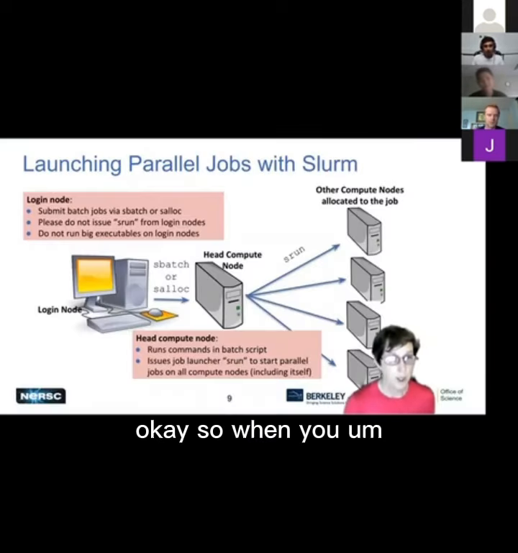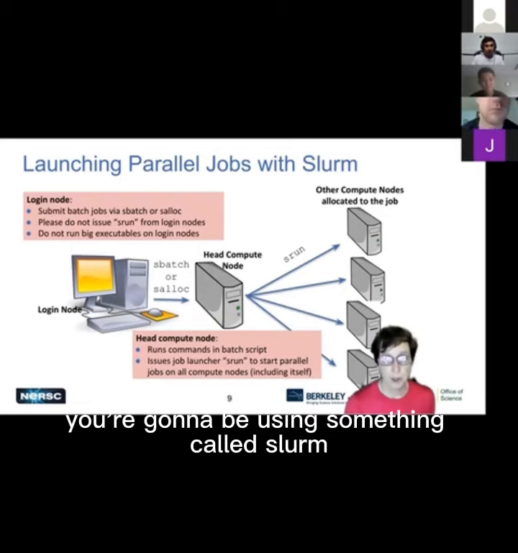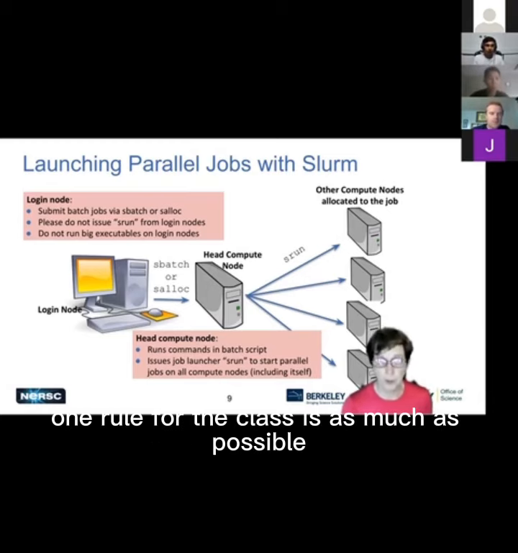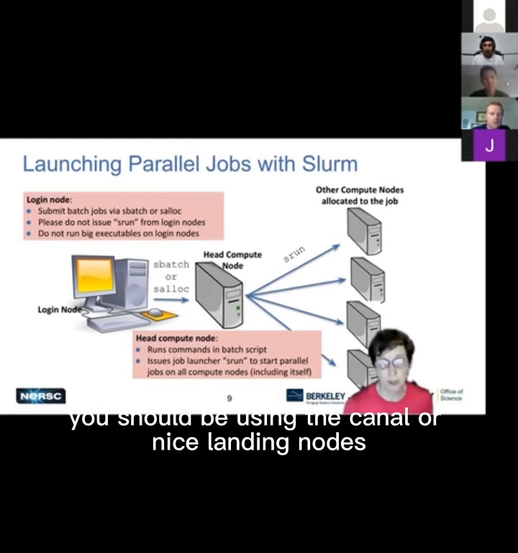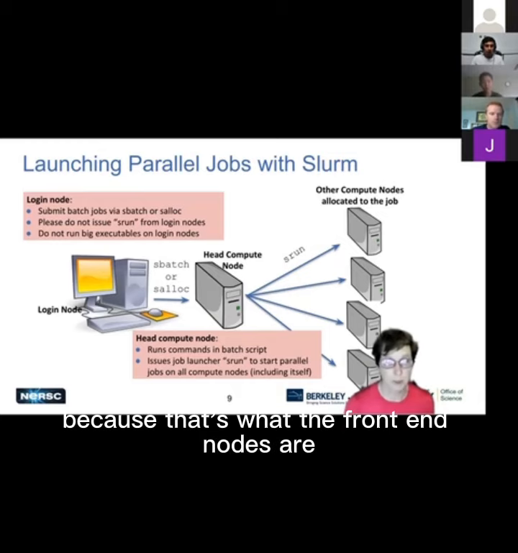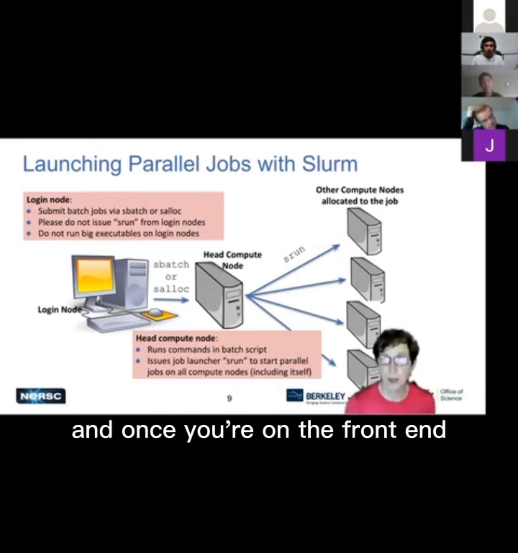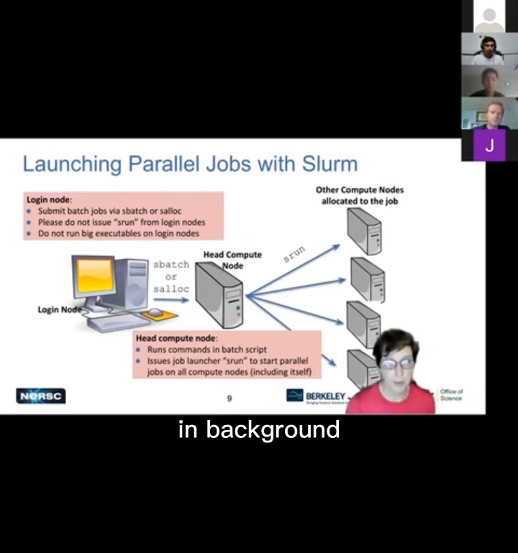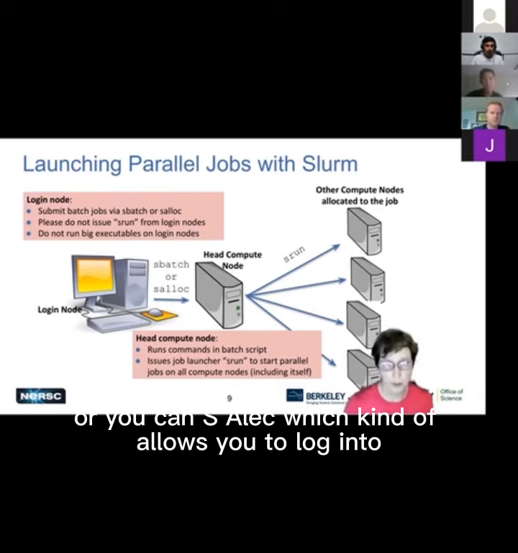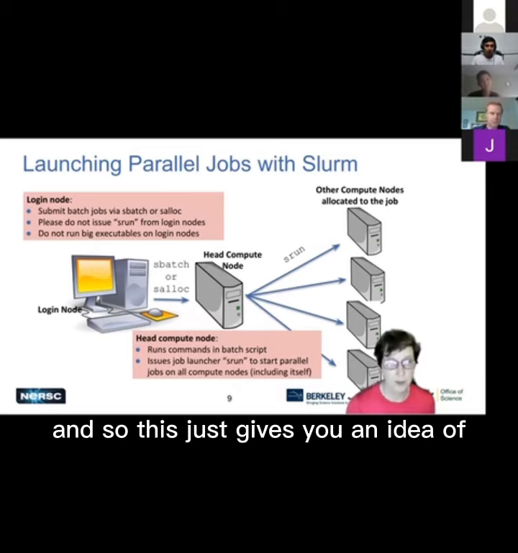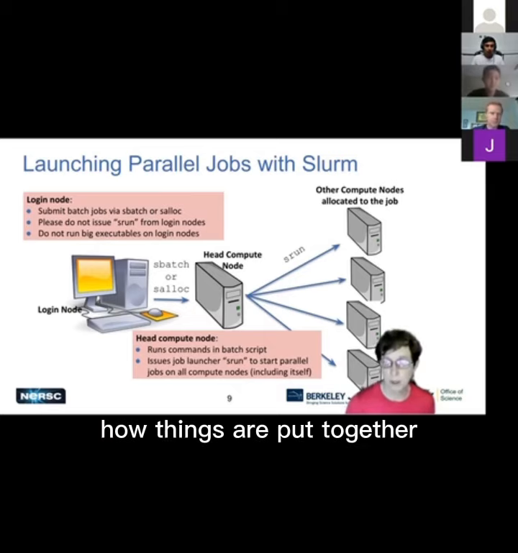Okay, so when you are launching parallel jobs, you're going to be using something called Slurm, and you can use that already with your serial jobs. One rule for the class is, as much as possible, you should be using the KNL or Knights Landing nodes, not the Haswell nodes. Now you have to log into the Haswell nodes because that's what the front end nodes are. And once you're on the front end, you can do an sbatch, which is to run a batch job that will happen in the background, or you can salloc, which allows you to log into some of the compute nodes. This just gives you an idea of the picture of how things are put together.